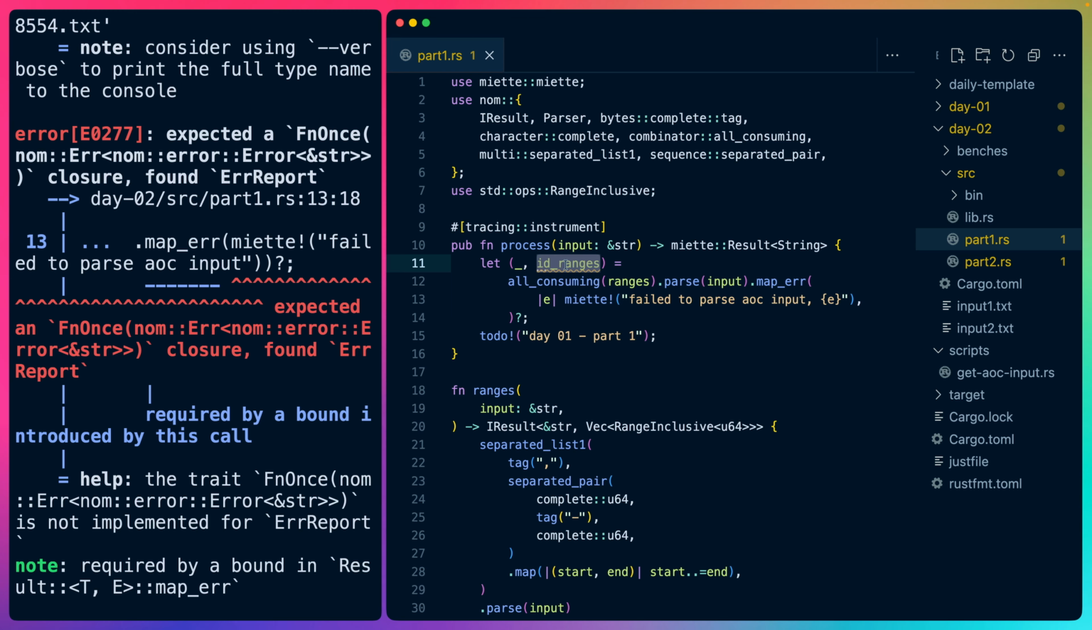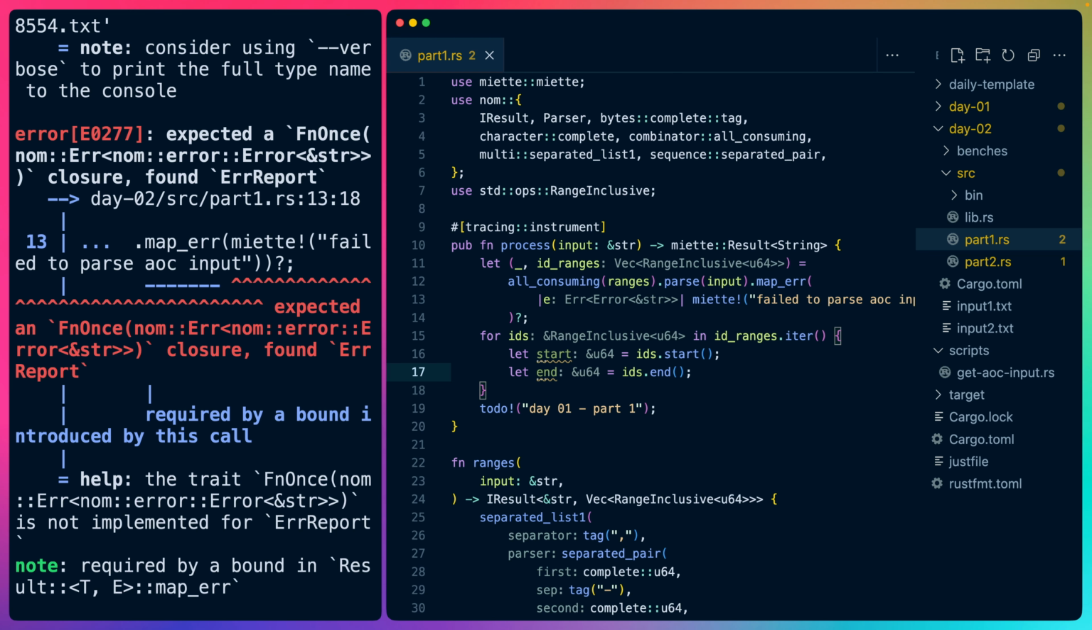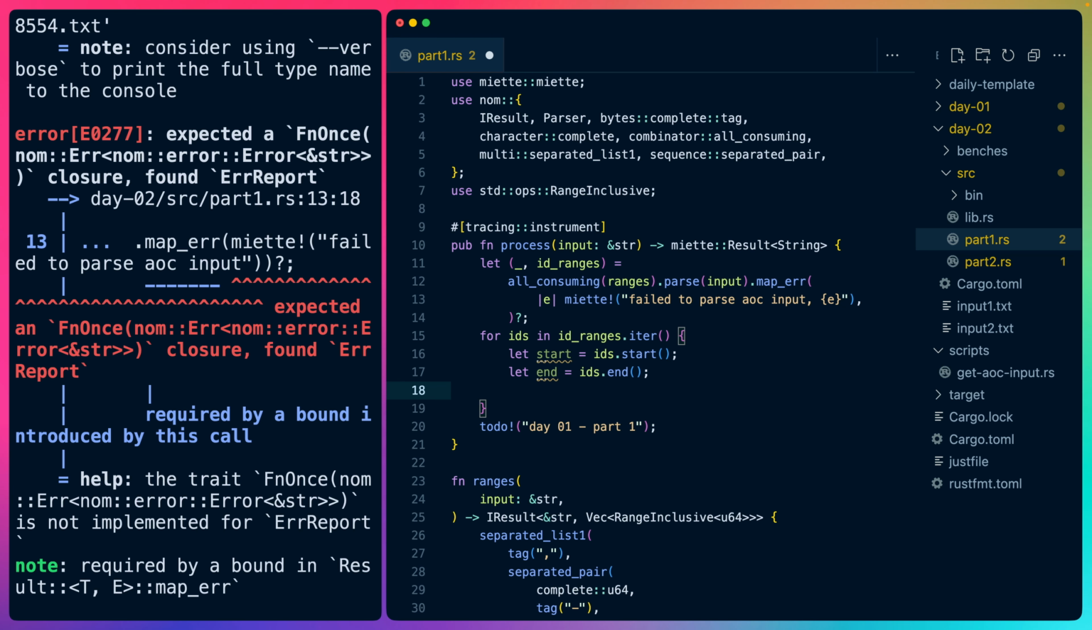So we should have our ID ranges now. We'll want to iterate over them. We can actually get the start and end values back out of this range inclusive if we want them. And from here, we can probably start with something that's pretty naive. So this will be a loop.